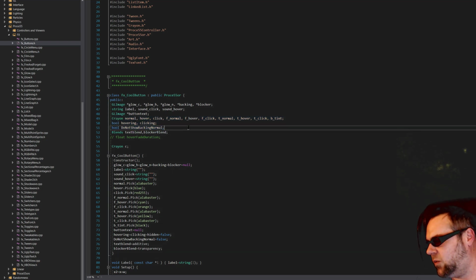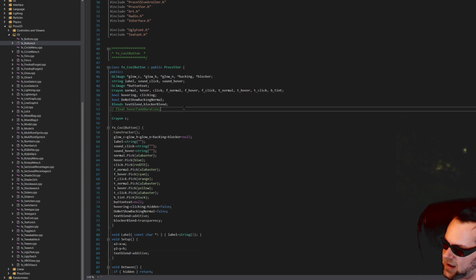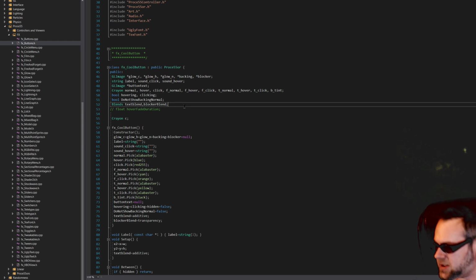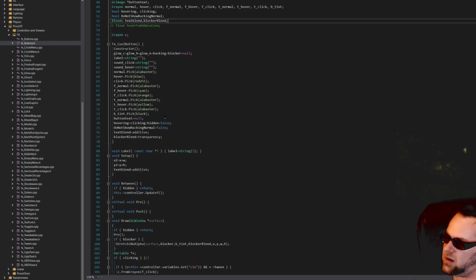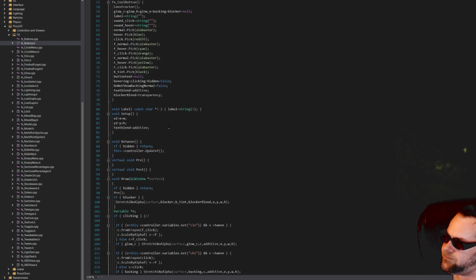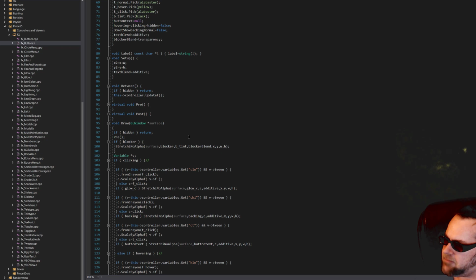And then there's this one feature, do not show backing in normal. And this is so you can just have a word that you put your mouse over and then the backing shows up. And by backing, I mean the button itself, not the word or label that's on it. And then there's a couple of blending options. Maybe we should get into blending in another video. So look for that one. And that's cool button.